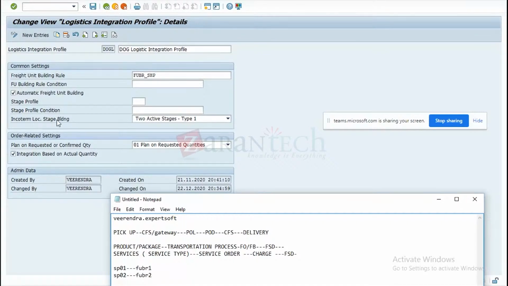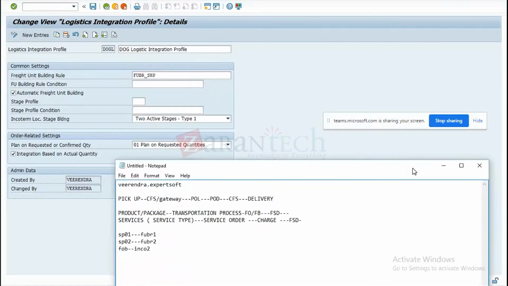This is the Incoterm location stage building. So Incoterm location means basically based on certain Incoterms, you can decide how many stages will be built up. For example, if you have an Incoterm free on board. We have got an Incoterm free text, right? Inco 2. I don't know how much you have seen that in the sales order. If you are maintaining the free text, that free text can be used to split your freight unit into two stages. So stage 1 will be for my shipping point to my Incoterm location.